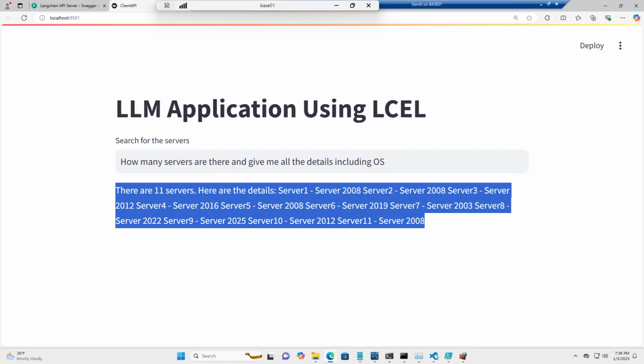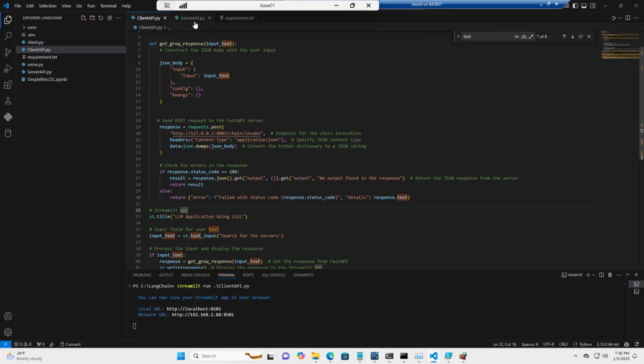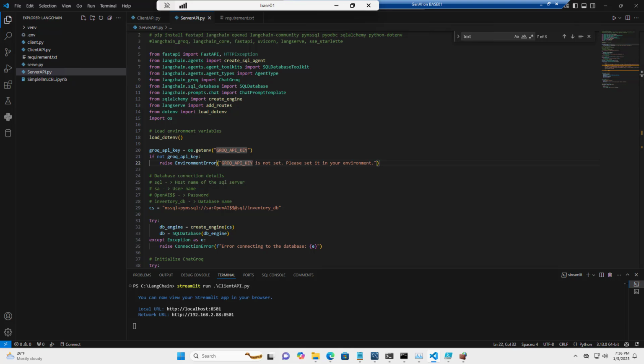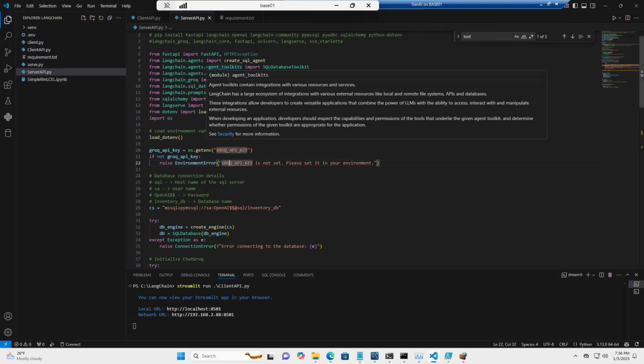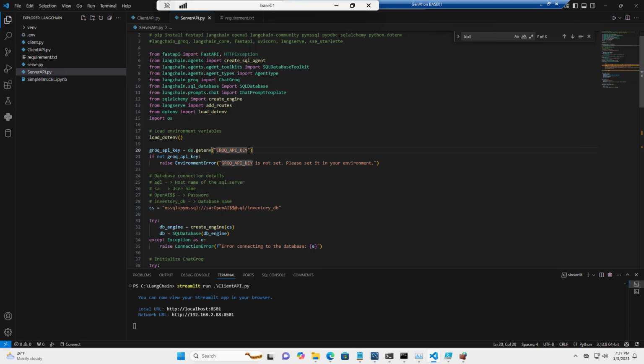Now let us go to the code, and this is my server api.py code, and here we use Langchain to create a SQL agent that connects to our SQL Server database. The agent understands the questions and generates SQL queries dynamically. It is powered by the model Gemma2-9b from Groq. Okay, you can see here I'm using the Groq API key. I got it for free, and I'll show you how to get this one.